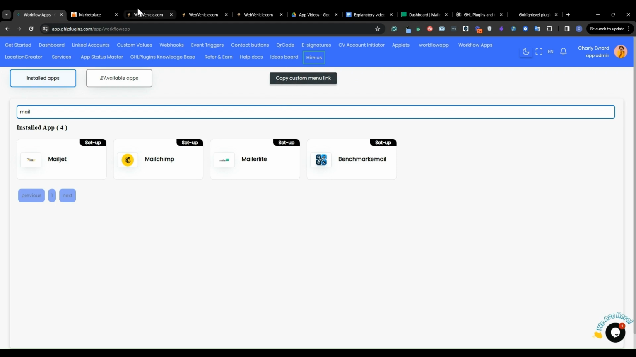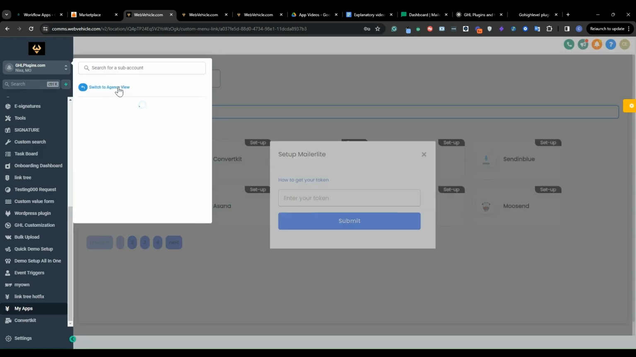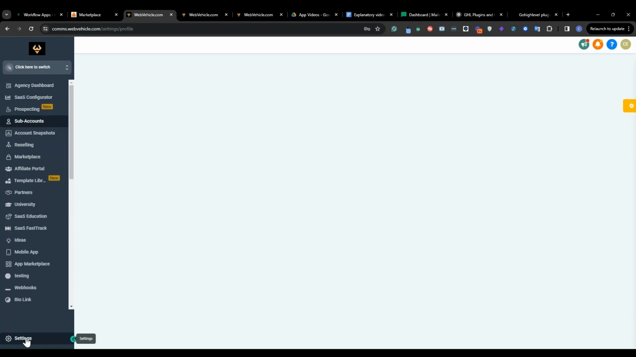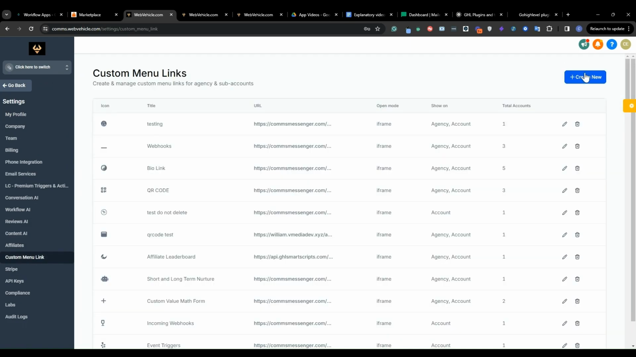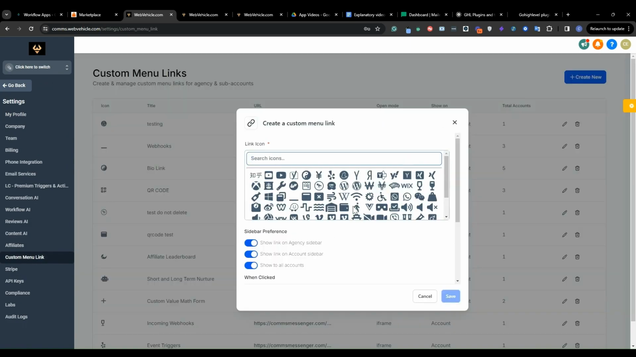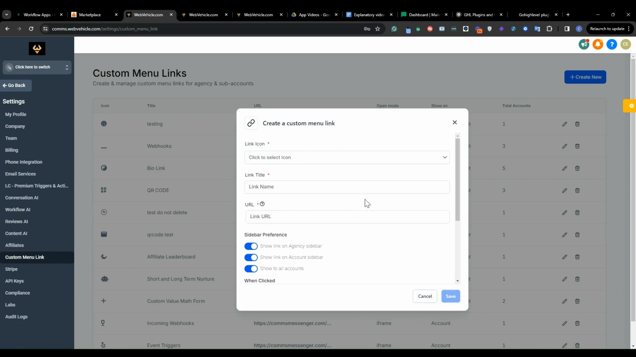Copy the custom menu link. You go to your agency, so you switch to agency view. You go to settings, and then custom menu link. In here, you're going to create. You select an icon of your choice, so you can put whatever icon you want. You put in the name of your choice and you paste in the link you just copied from GHL plugin.